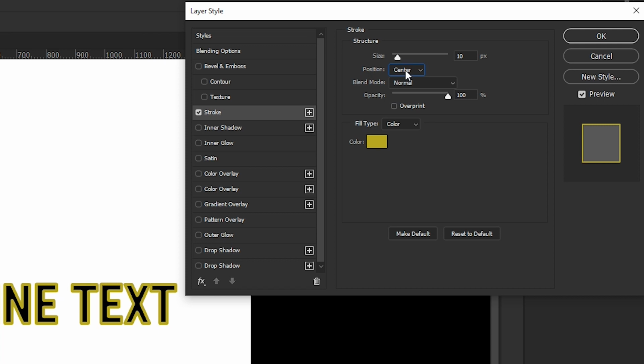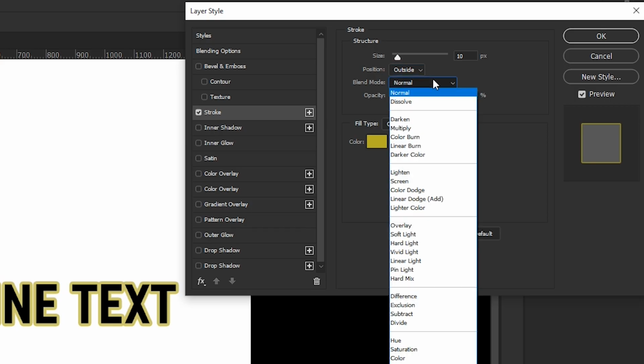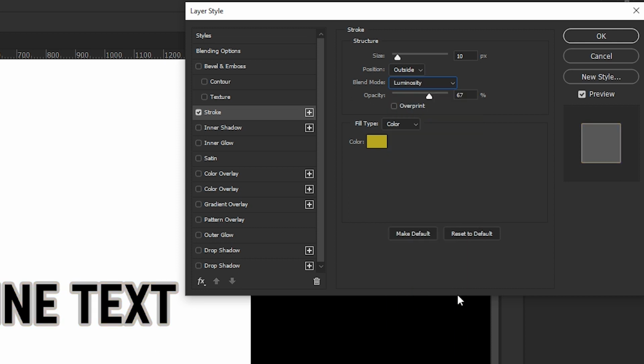Do the same with opacity. You can increase it or decrease it, your choice. Outside. And here we have the length. Let's see, just play around with it.